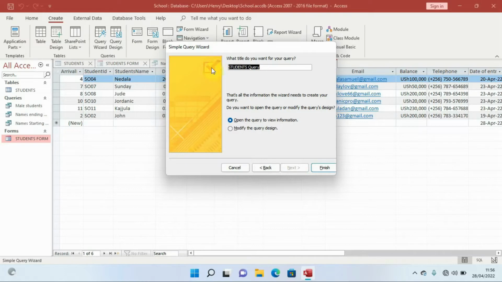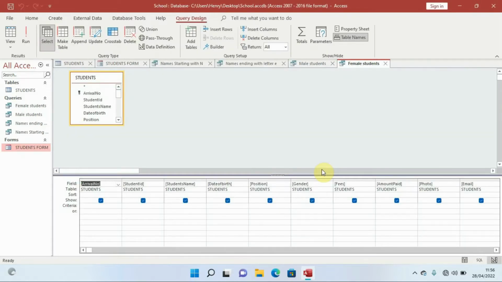This is going to be female students. So we call it female students. Then we come and say modify because we have to write a criteria there. So come and say finish. And having finished, we come to the field we want to work upon. That is the gender. Then we come and zoom it and write something there.